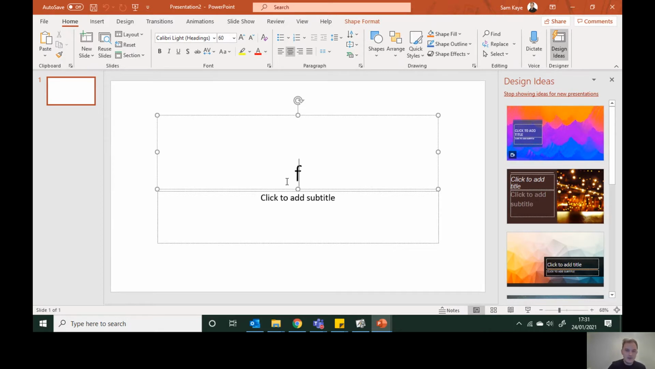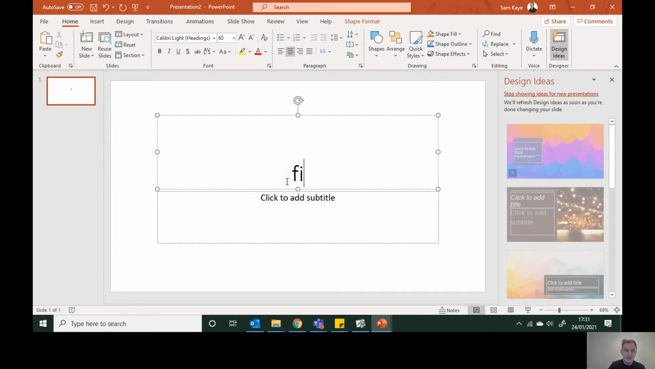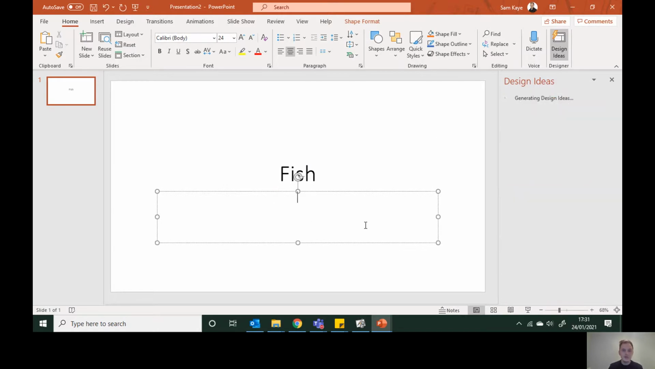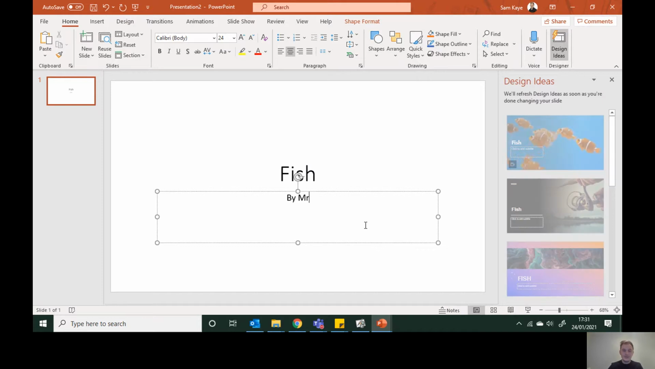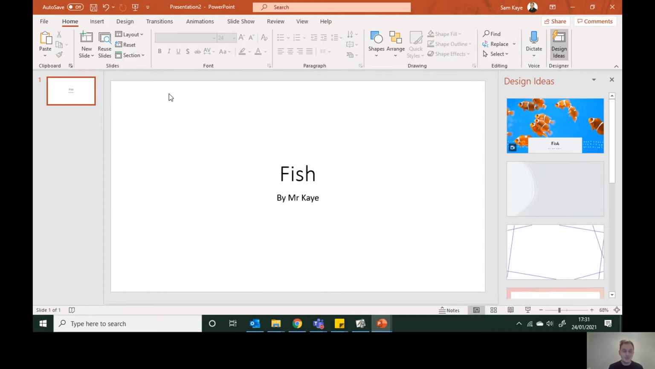So let's find our letters. Okay, excellent. You can see when I click the space bar, this letter turns to a capital, which is really, really fantastic. In our subtitle, I want you to put your name. So I'm going to put by Mr. K. Okay, and have a go at practicing your typing.